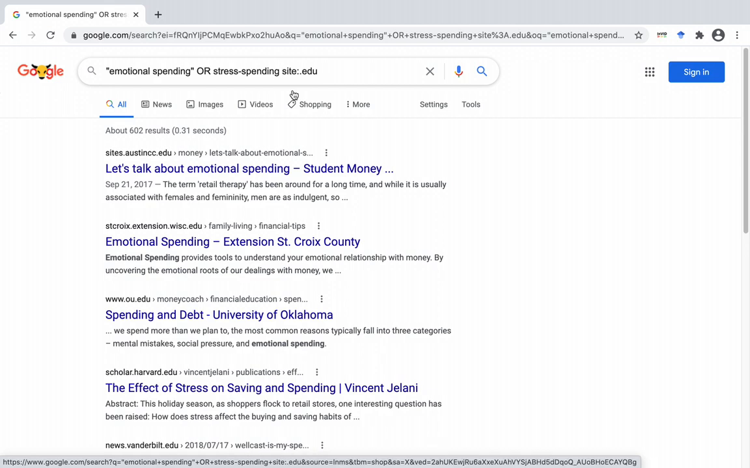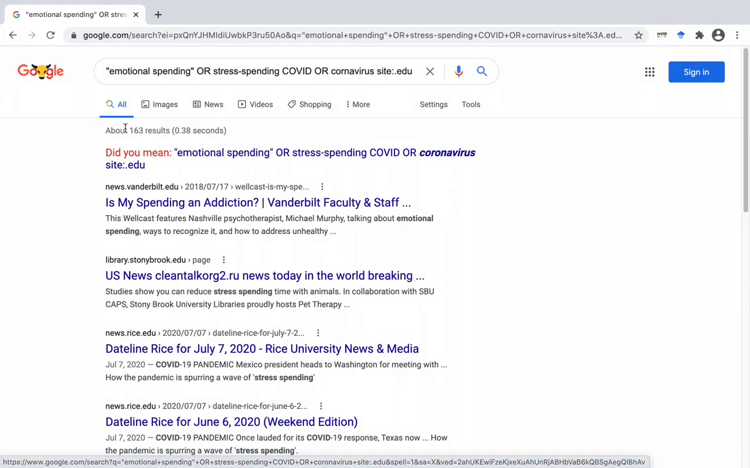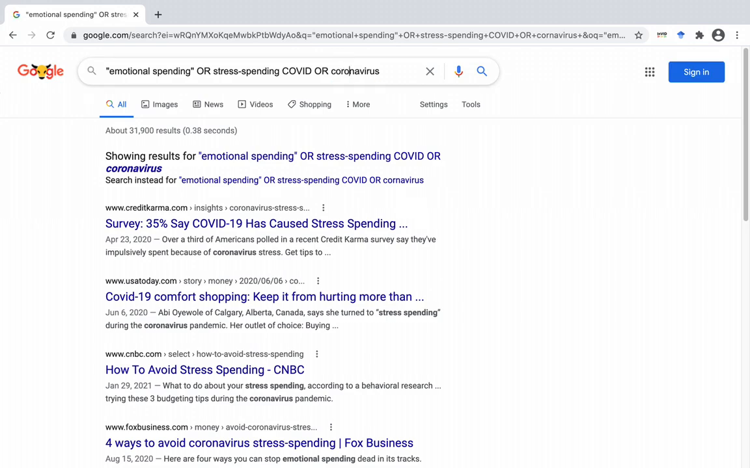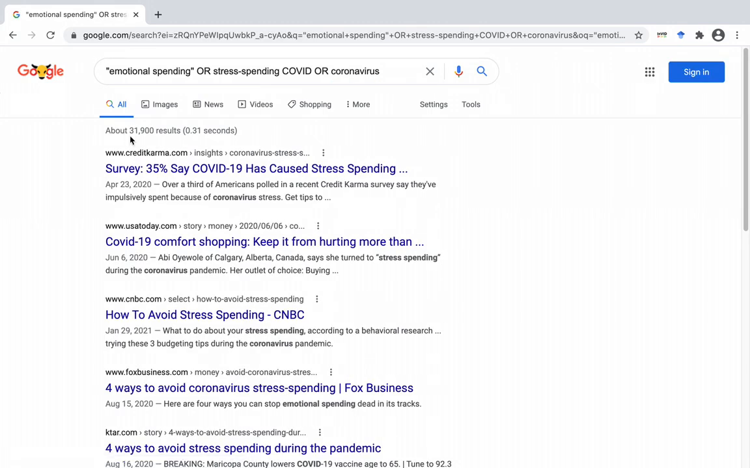I could also narrow this in by adding COVID or coronavirus to start going a little bit more specific. If I wanted to think about emotional spending in the context of coronavirus, that dropped out quite a few results from my search tools here, or what's available. If I wanted to expand this and we take the ending off, then we're going to jump all the way back up to 31,000.